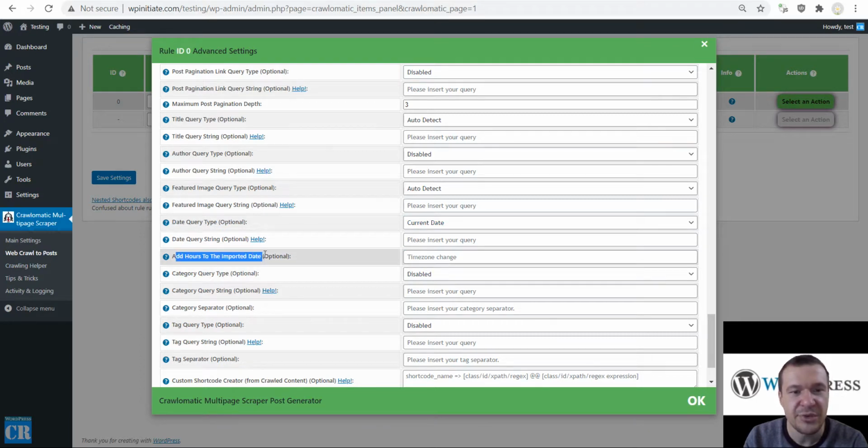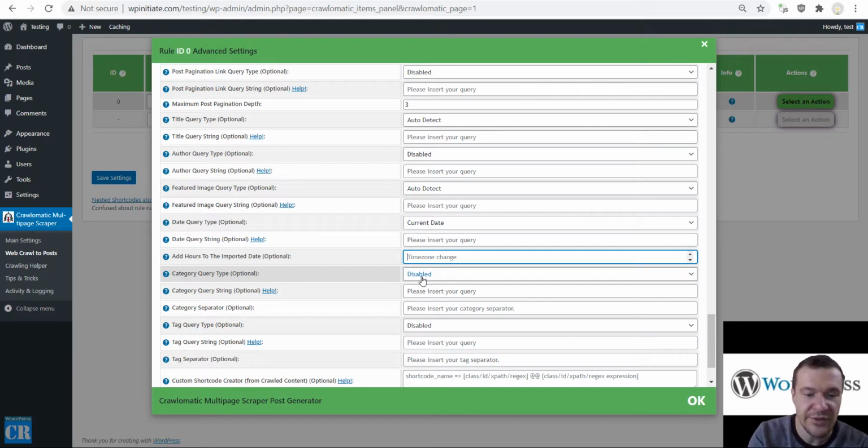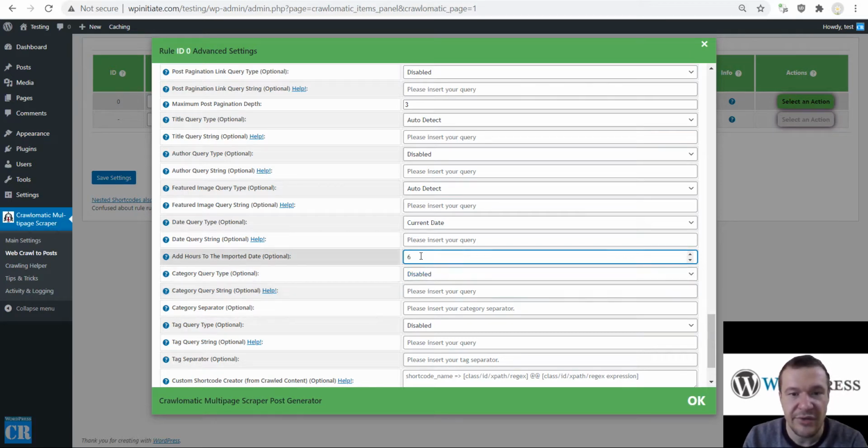Add hours to the imported date. This is a nice feature to have. For example, you can change the time zone that it uses. I can write here 6 and the plugin will add 6 hours to the date that it scraped. And like this you will be able to change the time zone or to change the date.